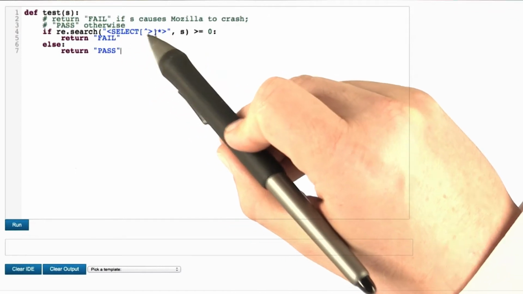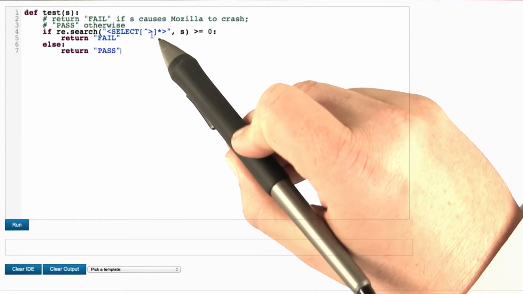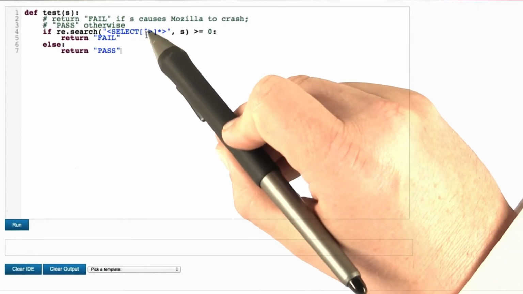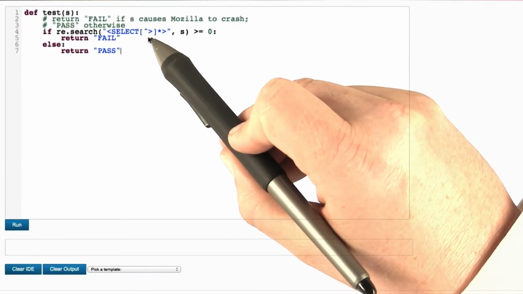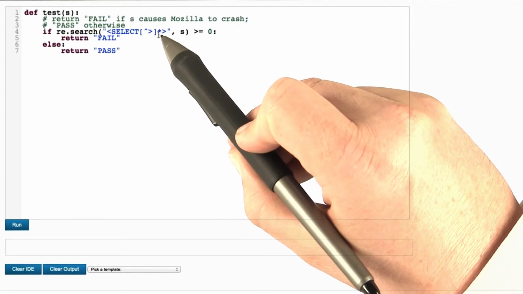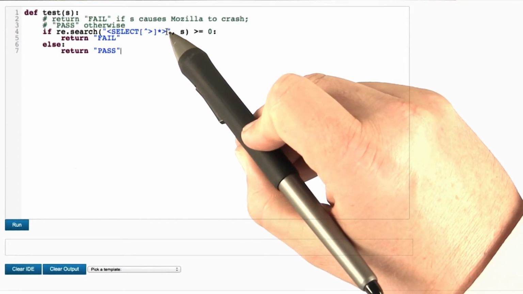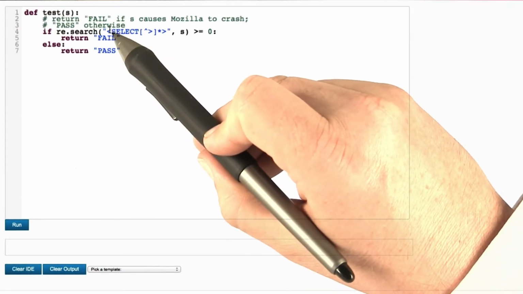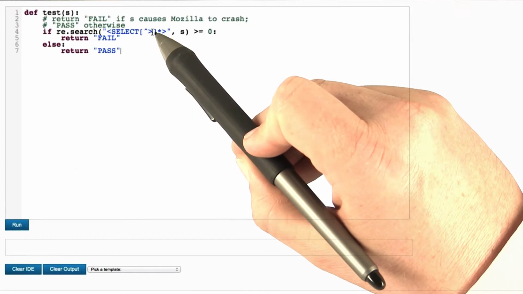For this, we set up a simple regular expression which says if there is some substring in s which consists of an opening tag, select, and then an arbitrary number of characters which are not a closing tag, that is not a greater sign. This is expressed by this caret over here, meaning not the greater sign, and then star, meaning 0 or more instances of that. And finally, a closing tag.